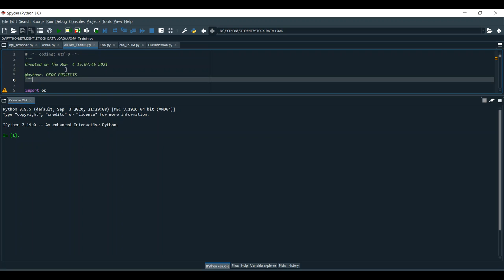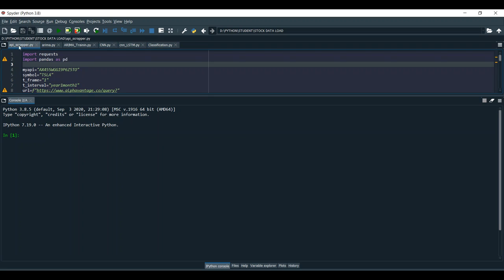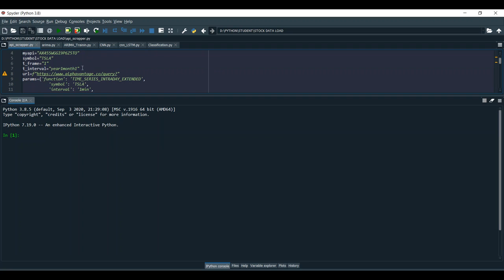Right now I am going to execute stock prediction by using ARIMA for the training part, and for the testing, prediction part, I am using CNN, and then CNN versus LSTM just for the updation of the project, and finally we are going to classify. So first I am going to take the real-time data set. For that, this is my API, and for this symbol I am going to predict.